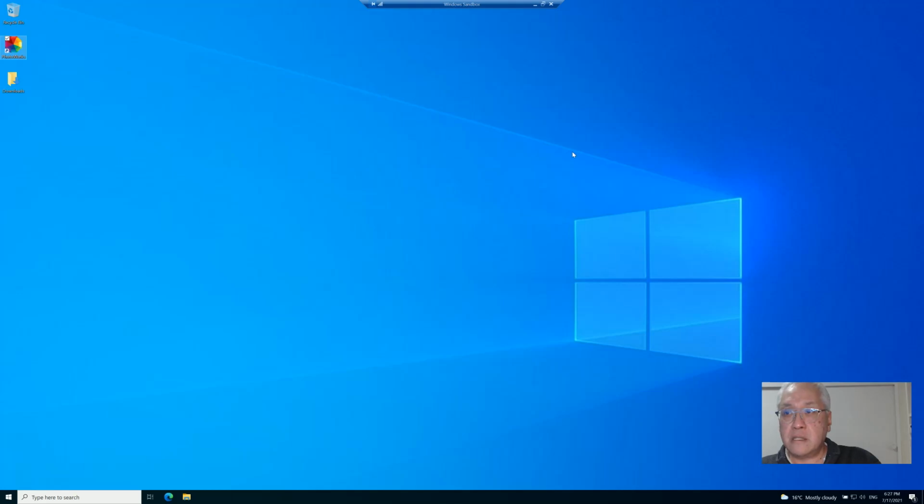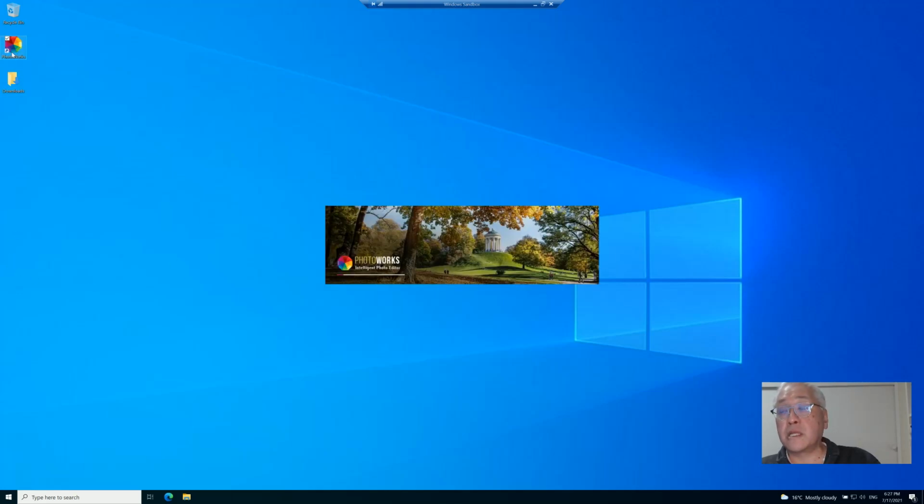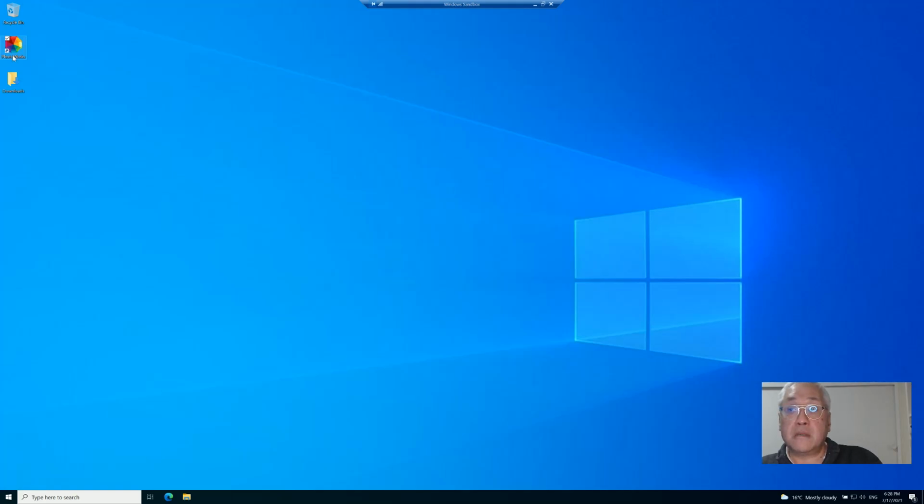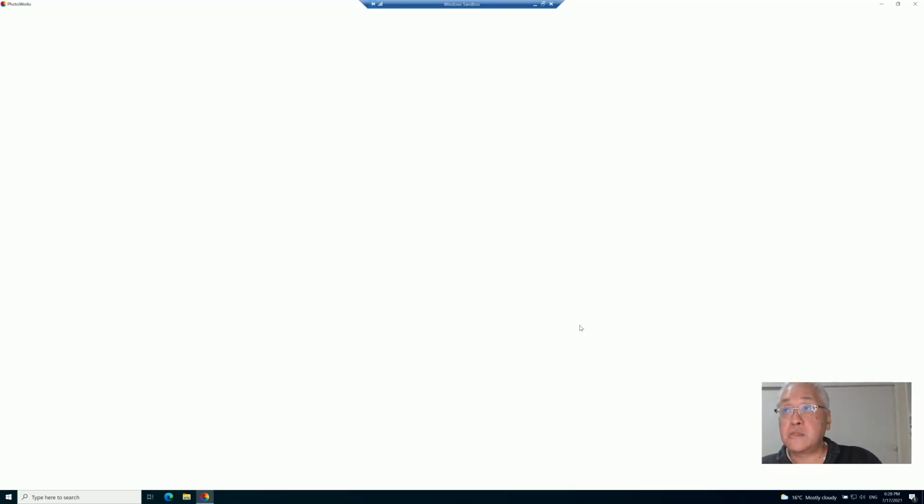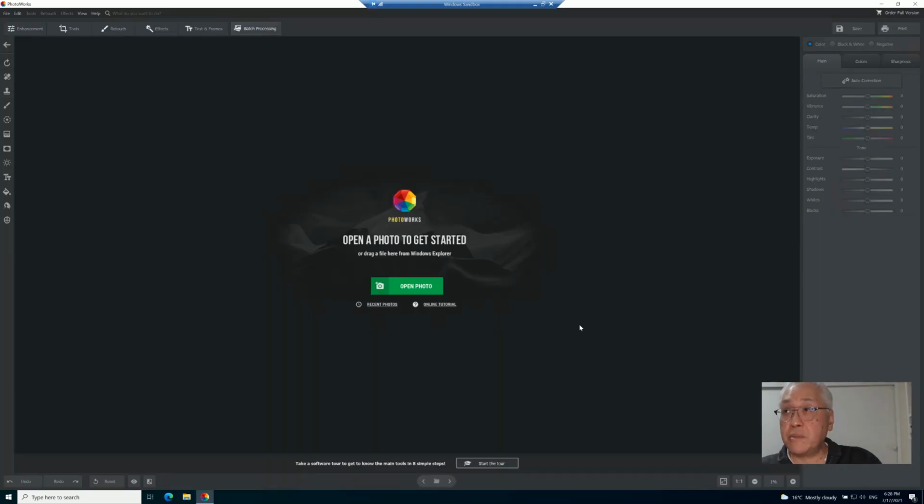I'll find the, well, look for it. So I'll just double click it again. Photoworks Intelligent Photo Editor. It's impressive. It's more impressive than I expected it to be for a program that I haven't encountered.